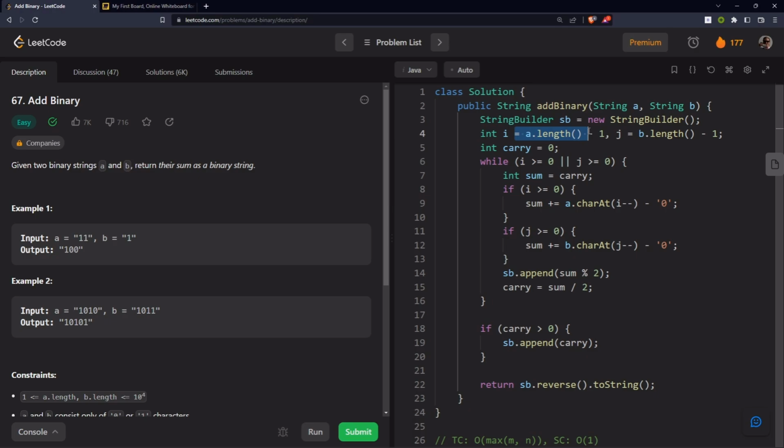Say m is the size of A and n is the size of B, and our space complexity is going to be constant. We are not using any extra space. All right. So that was pretty much about it.